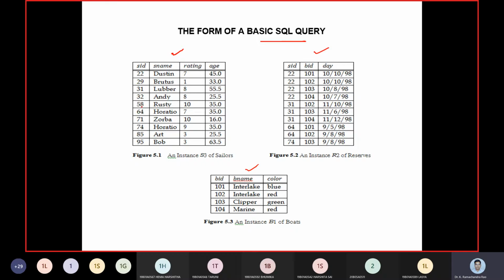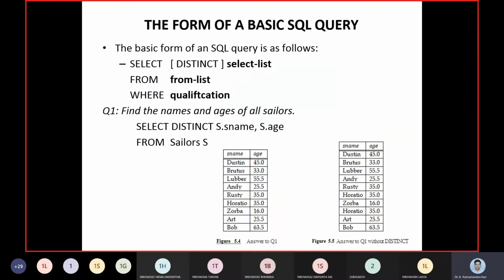We have 22, 29, 31, 32, 30, 58, 64, 71, 74, 85, and 95 as sailor IDs. So we create an instance of Sailors, which we call S3. Similarly, we can work with Reserves, or make an instance analysis for the Reserves. And finally, for the Boats, we can go up with the Boats instance B1, etc.